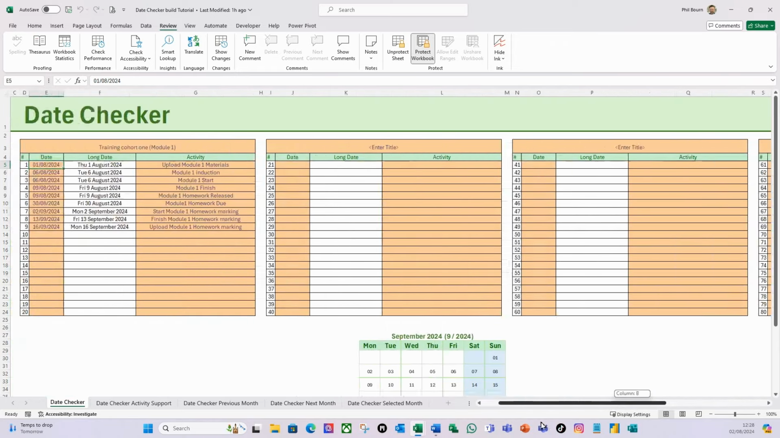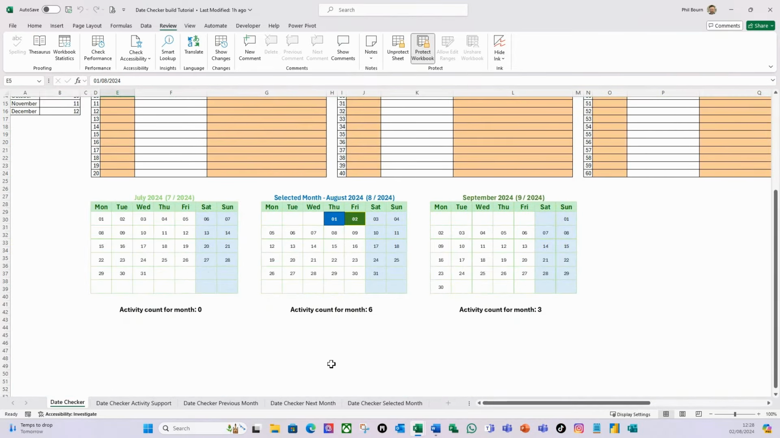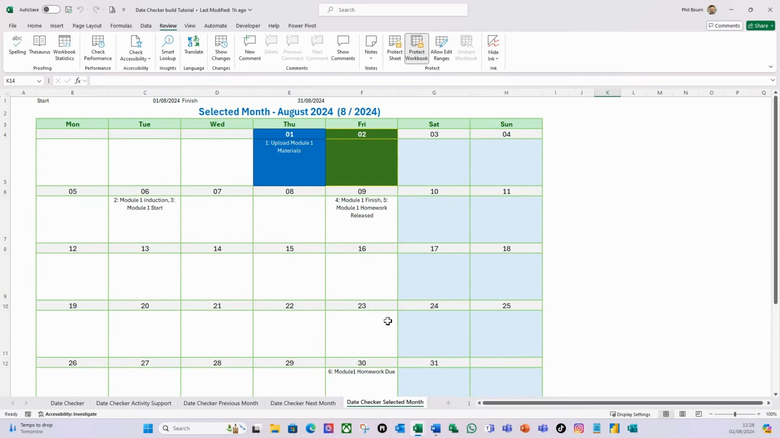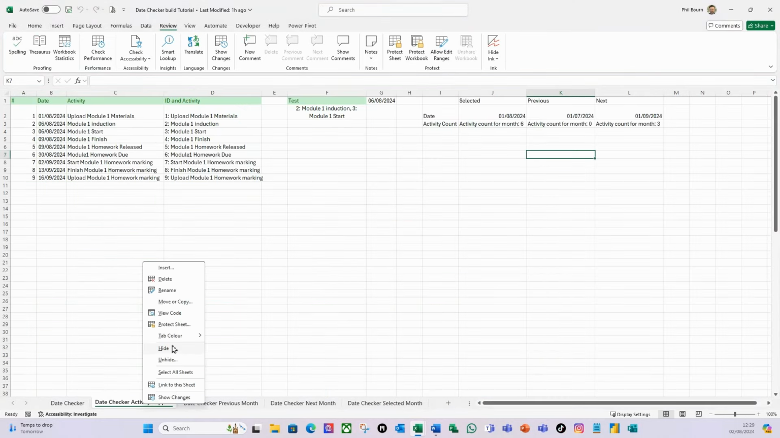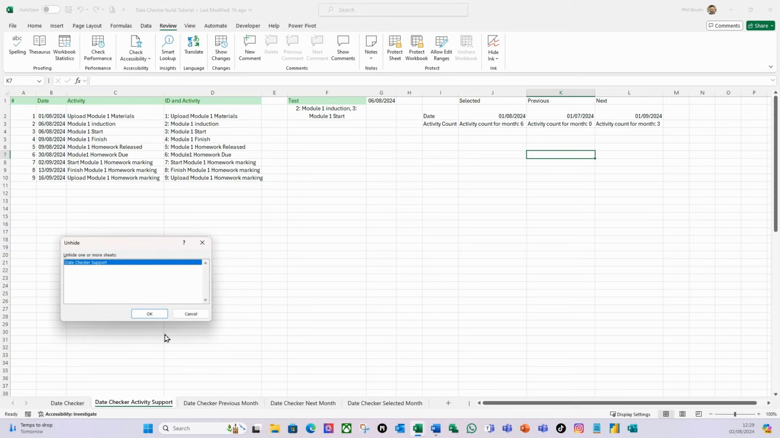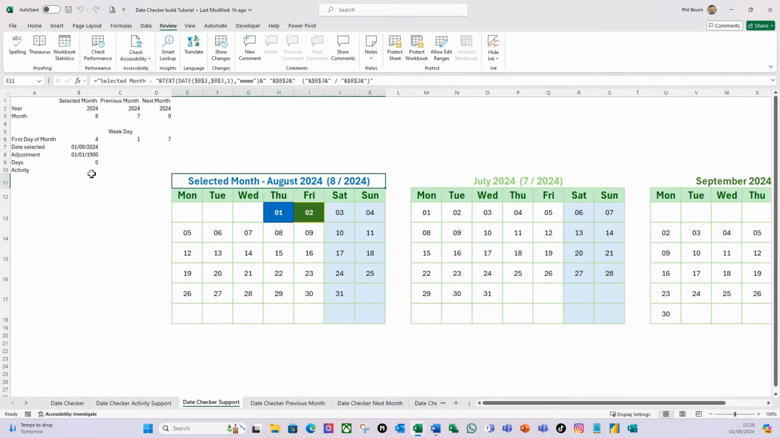So that's done. The next thing we need to be able to do now is when we view this, we want to be able to say, oh, there's six activities here. Let's click this calendar and let's see the relevant. So if I selected this one, we want this to appear in its place, right? So to do that, again, I'm just going to make sure the protect workbook is off because we need to unhide the date checker support because we need to set this value here shortly.